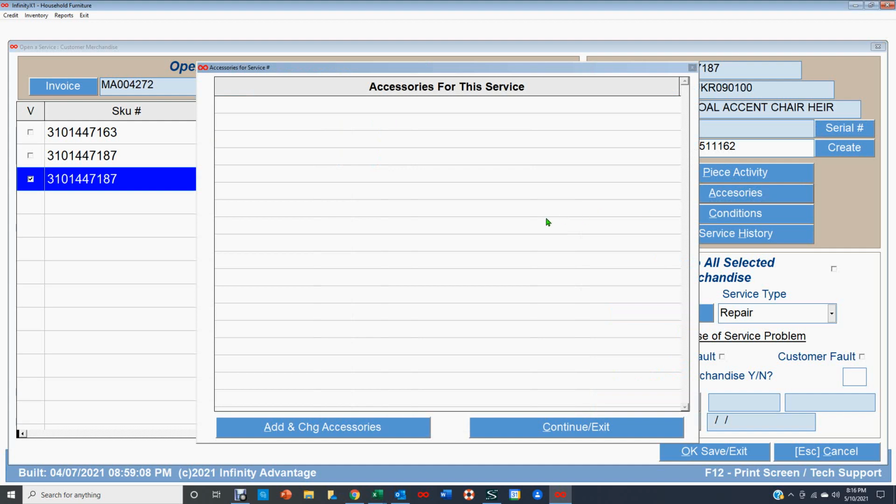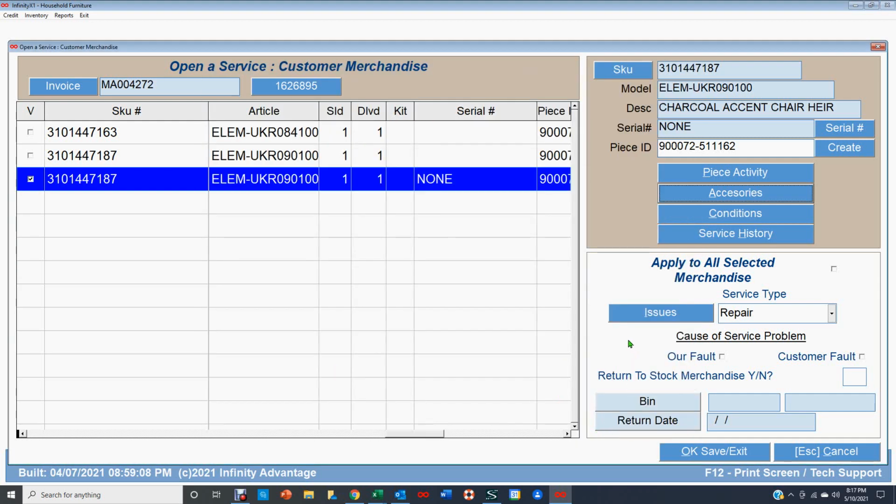I'm going to click on accessories. If for some reason the customer were going to leave an accessory with the piece that they brought in, you want to make note of that. This isn't set up right now, but if you were set up, this would have different accessories that typically come with that type of merchandise. So this may say pillows for a sofa. It may say remote control for a television, things like that. And you just click on them so you'll have a record that you took those things in.